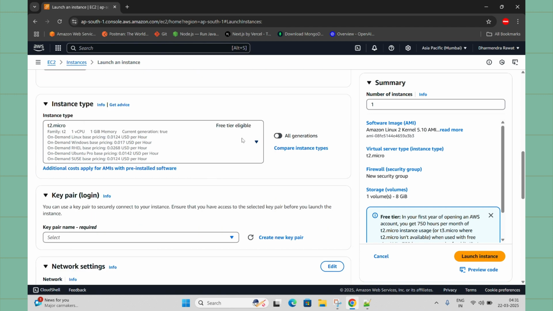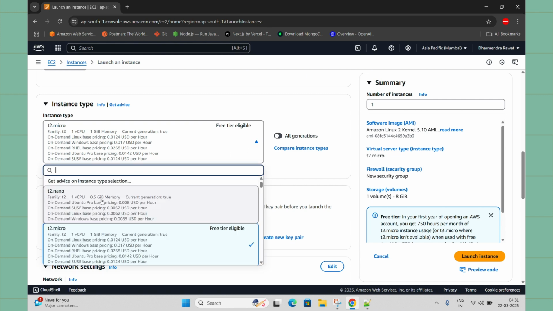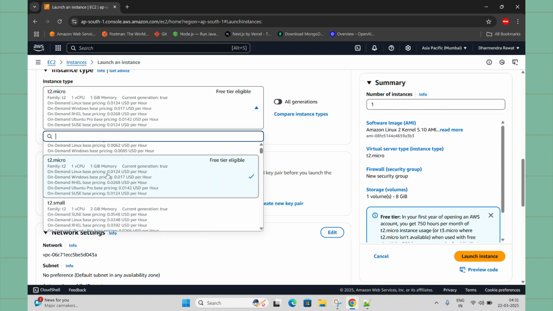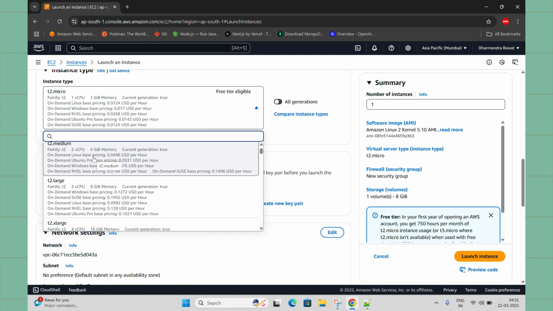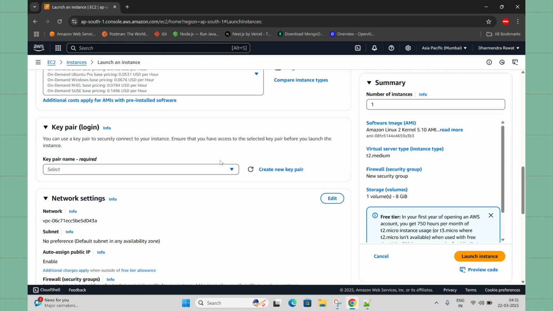Now the third thing, we need to select the instance type. There are different types of instances available, like T2 Nano, which has 0.5 GB RAM, and then 1 GB RAM, 2 GB RAM, 4 GB RAM. So the T2 medium instance has 4 GB RAM. We will go with it, because we need at least 4 GB RAM for Oracle installation.